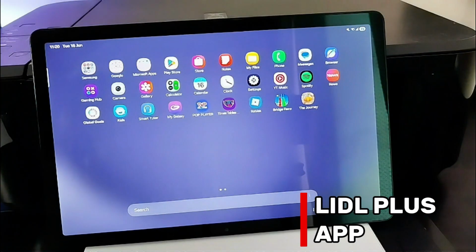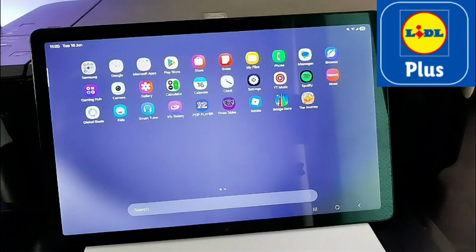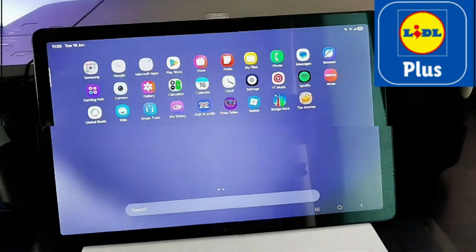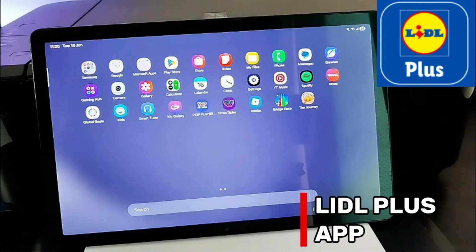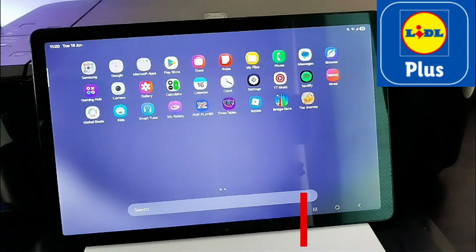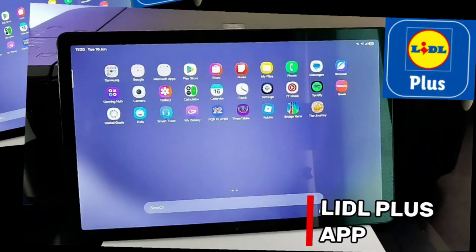In this video, I want to show you how to download and install the Lidl Plus app. The Lidl Plus app is a digital loyalty program that provides members with personalized grocery coupons, in-store discounts, and reward points every time they shop. It is available for free on both iOS and Android. It completely replaces physical cards with a scannable digital wallet.